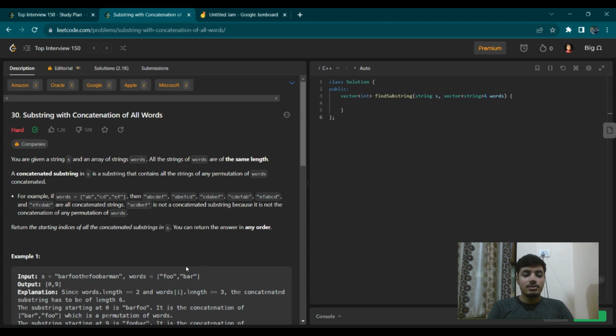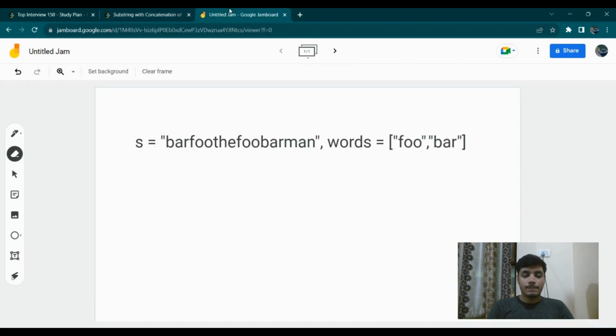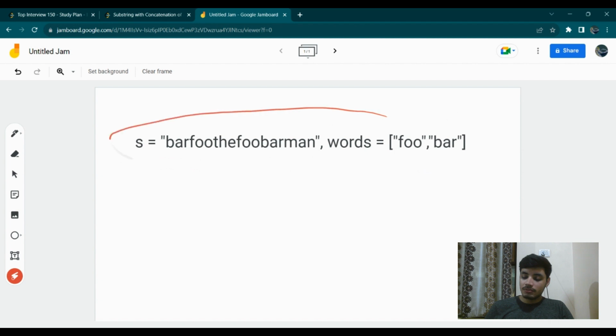Now let's understand this question more clearly and understand the approach which is possible for this question. Here I have taken the first example from our question, and we have been given a string and an array of strings. As you know, it is going to return two answers. First is going to be the 0th index, that means this index, and second is going to be our ninth index, which is going to be here.